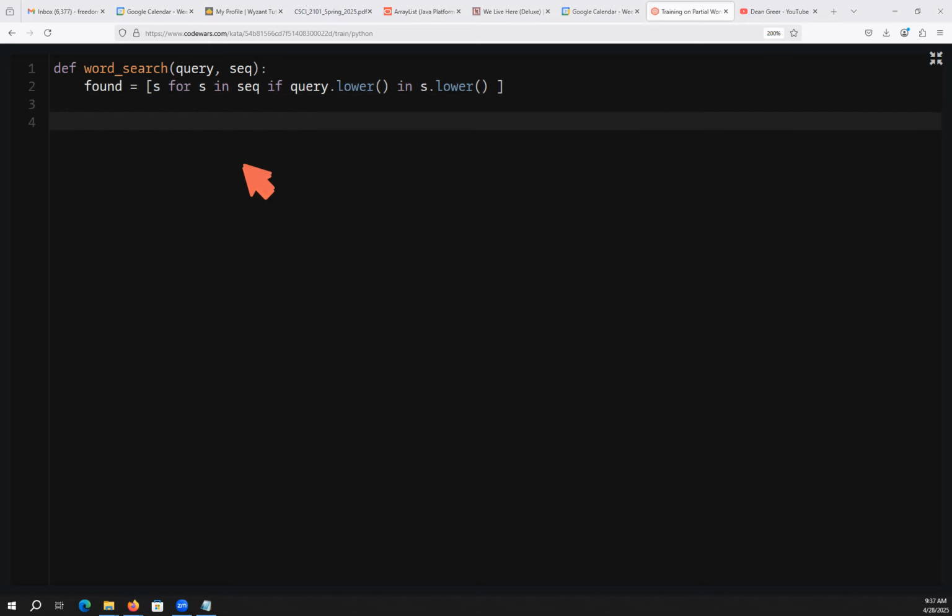Let's go through this. Looking at the for loop, for S in seek, I'm going through the list. I'm looping through the list, and if query, my search substring, is in this element, because each element as I loop is going to be S, if my substring is in S, then I am going to append it to this list. That's what this code is saying.